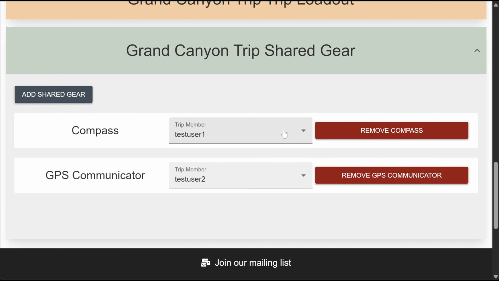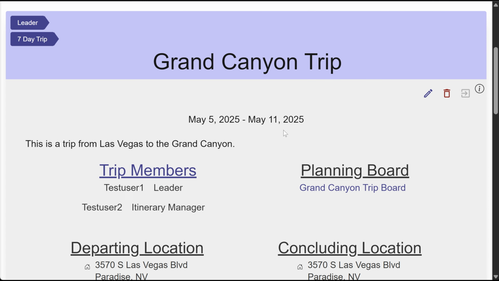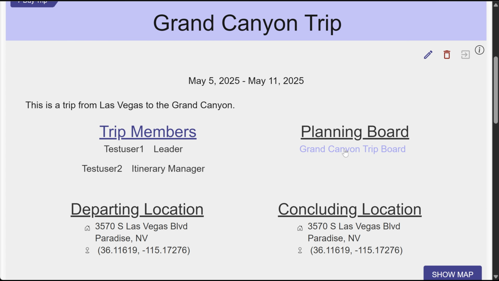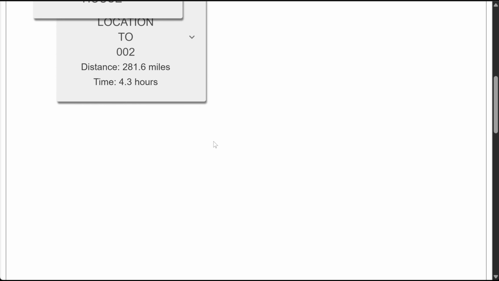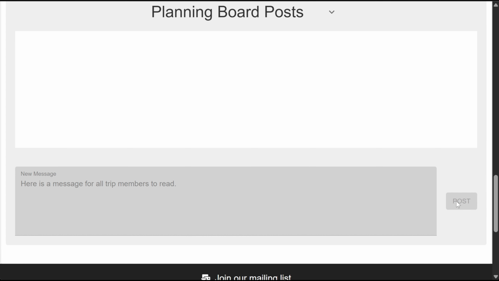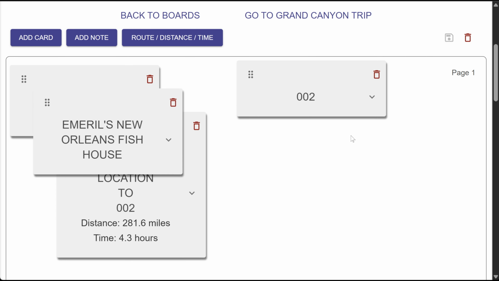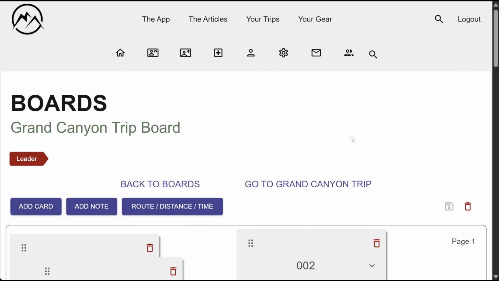The planning board also has a new section for group trips. Scroll up and click on the planning board. Scrolling to the bottom of the planning board, you'll see a Planning Board Posts section. This is a message board for trip members to communicate trip planning ideas with each other. Let's go back to the dashboard to take a look at the trip report.